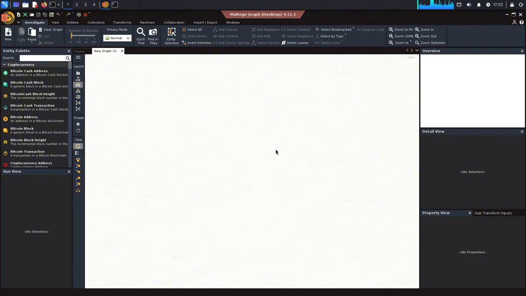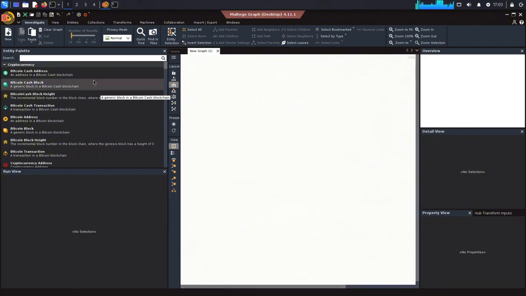This is the Maltego interface. On the left is the entity palette. Entities are the building blocks of OSINT. Think of them as data types. A domain is an entity. An email address is an entity. An IP address is an entity. Maltego understands the relationships between these types.